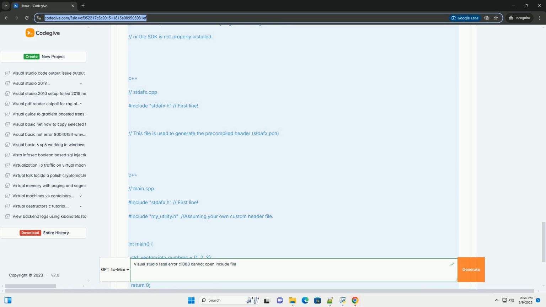Scenario 3, relative paths and project structure. Problem: you're using relative paths in your include directives, but the project structure or compilation context makes the relative paths incorrect. Solution 1. Verify relative paths. Carefully examine the relative paths in your include directives. Make sure they're correct relative to the location of the source file that contains the include directive.